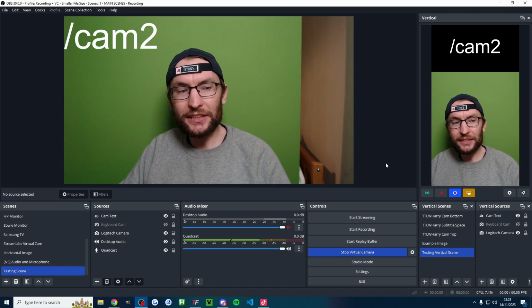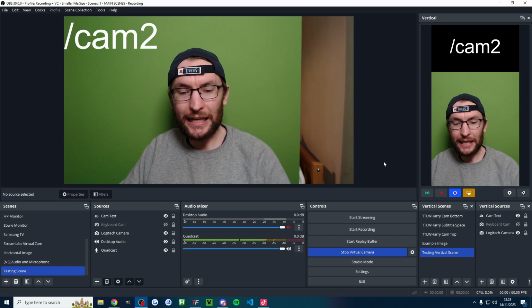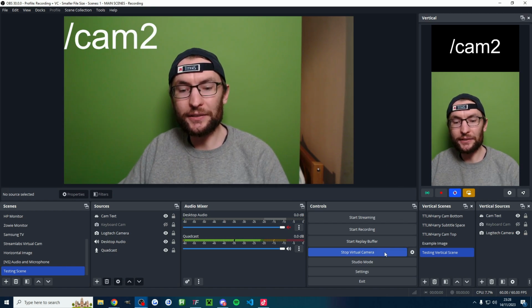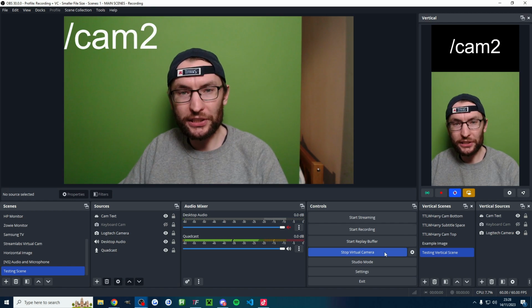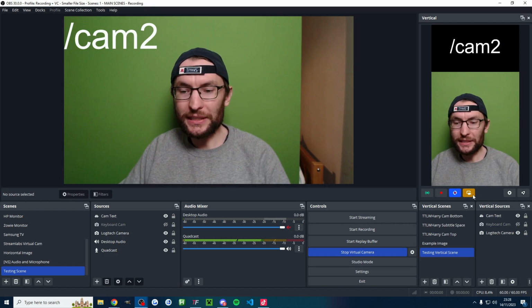And speaking of adding it to Live Studio, if you're streaming Live Studio in landscape mode, you just want the button here, which starts the virtual camera. Mine's already on. If you're streaming in vertical mode, it is this button here. This starts the vertical virtual camera, which is a bit of a mouthful.